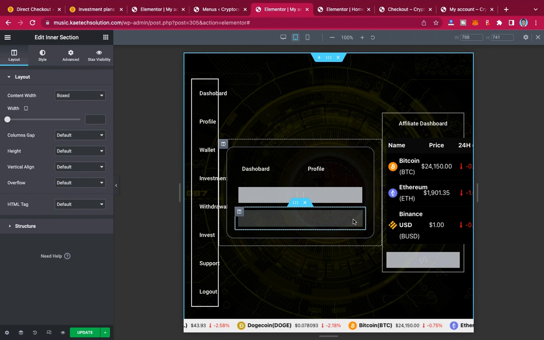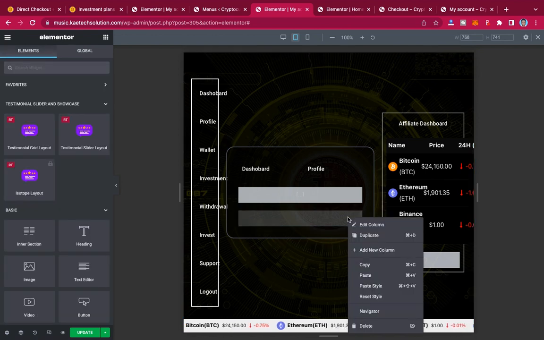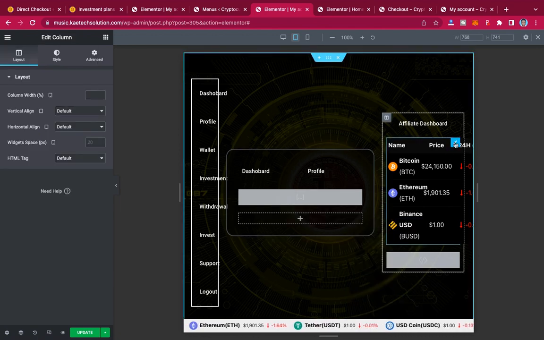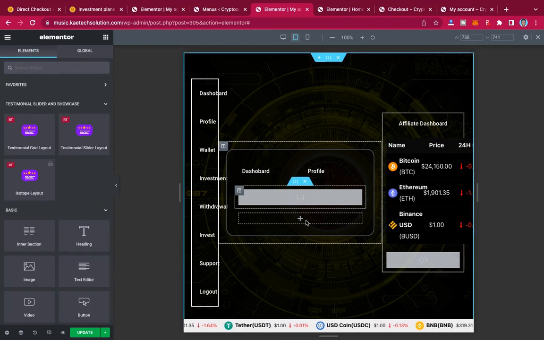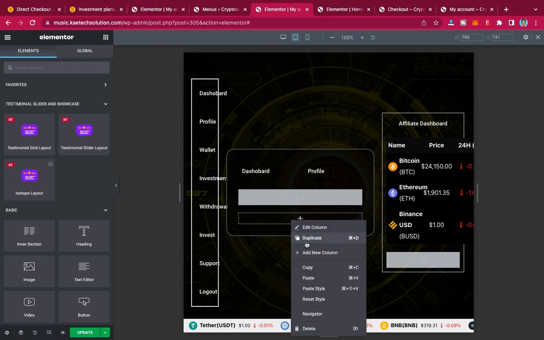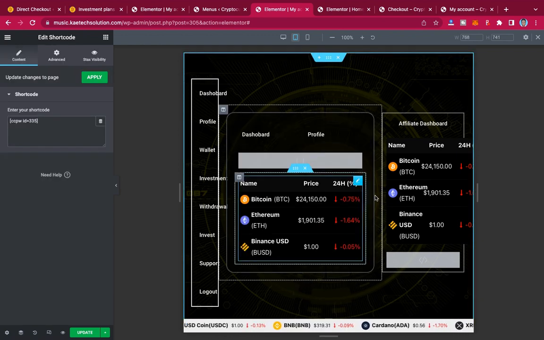Now after duplicating this one, I want to remove this particular widget from it. So I'll just right click it and then remove or delete this one. Then I'll copy this widget, bring it here, and just say paste. Okay, so I have this widget here.